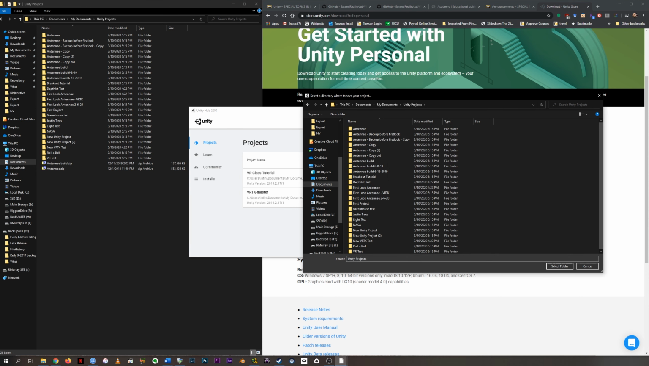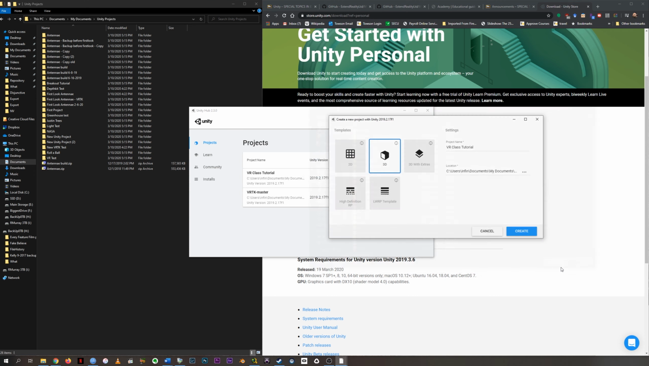Because the way Unity works is it makes a folder named the project name. So I just want to select Unity projects, and then it'll make its own folder inside here. So I hit select folder, and it looks awfully similar on a Mac, but if you ever get confused, I'm doing these tutorials on my PC at home. So that's why it looks slightly different. But I think you should be able to make the adjustment.